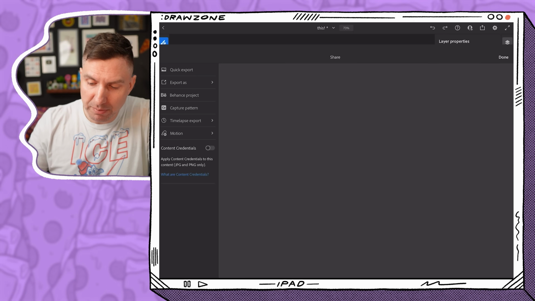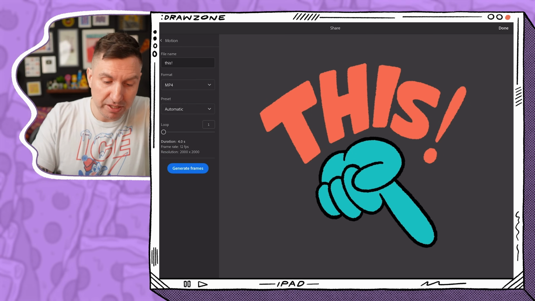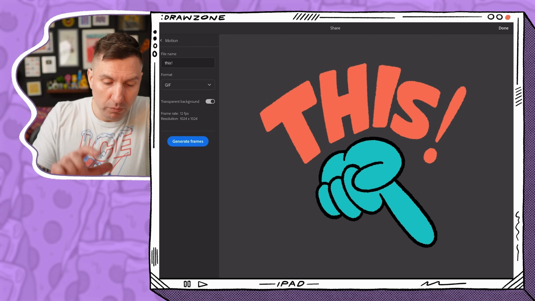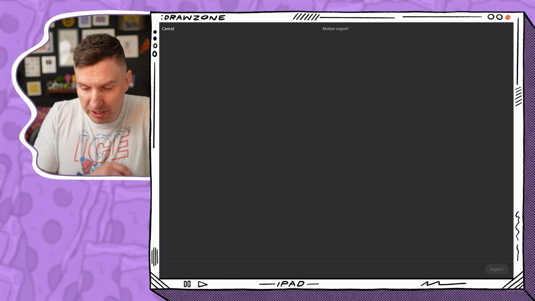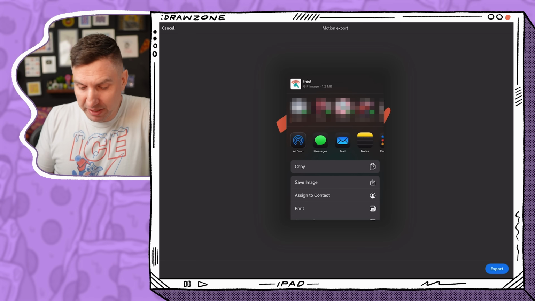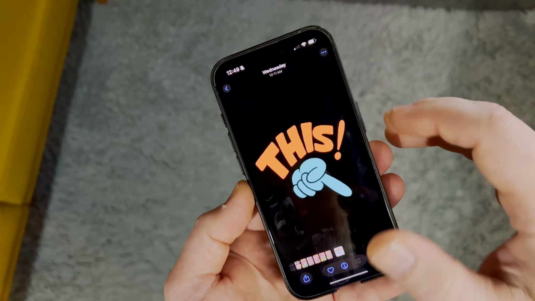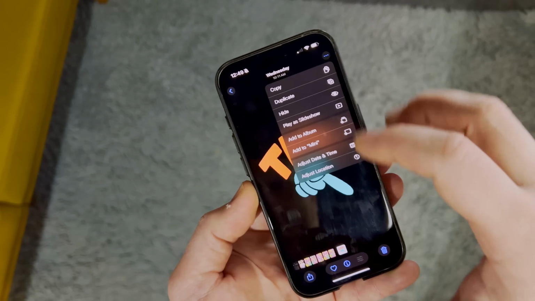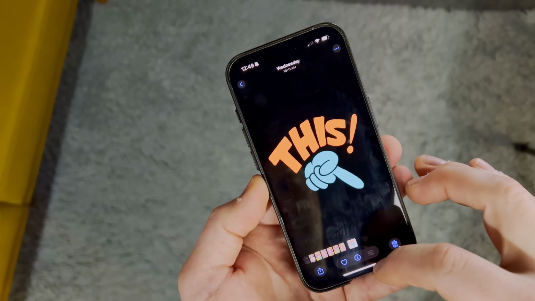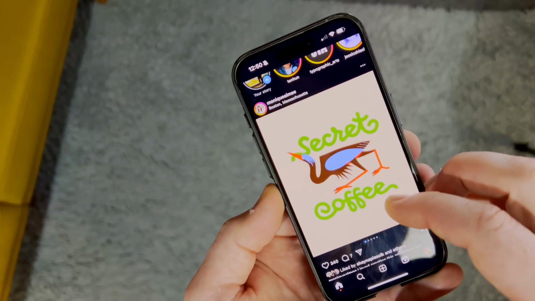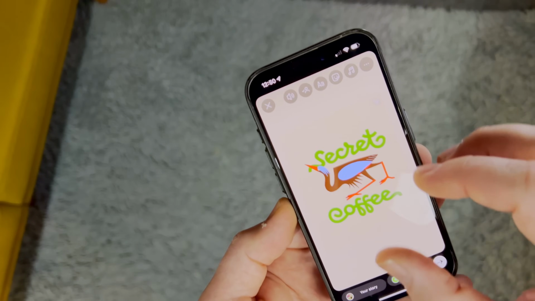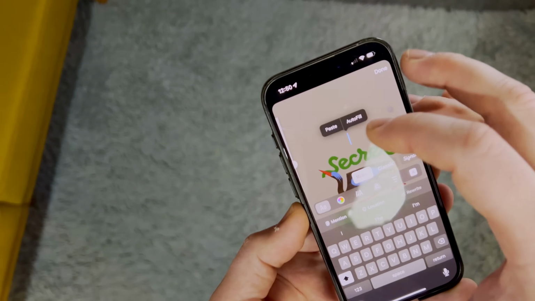And then you'll go up here to publish and export. We'll choose motion. We'll choose GIF. We'll turn on transparent background, and then we'll go to generate frames. And now we just export this, save it to our photo library. And then if you're using Instagram or something, you can just pop up a story and then go to your photo album and then go to the 3 dots up in the top corner and go to copy. And then when you're in Instagram, you can just tap and paste and it'll paste that animated GIF right there.